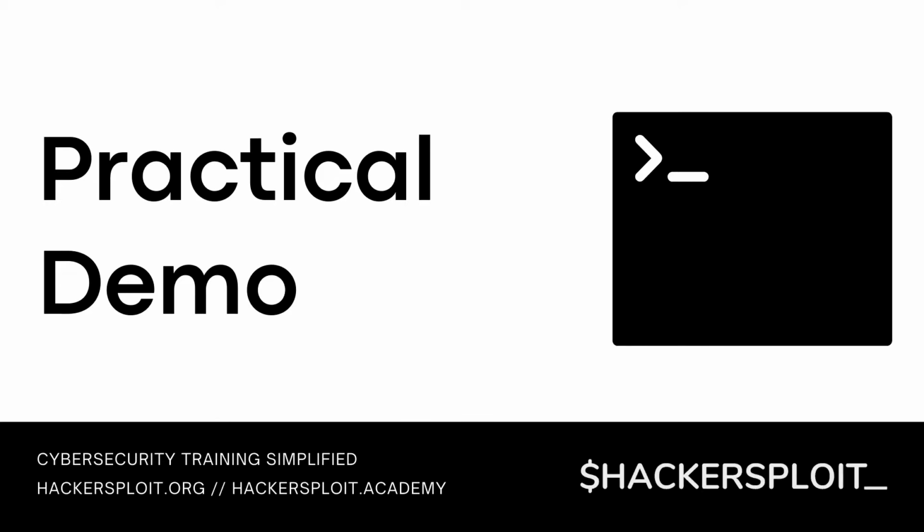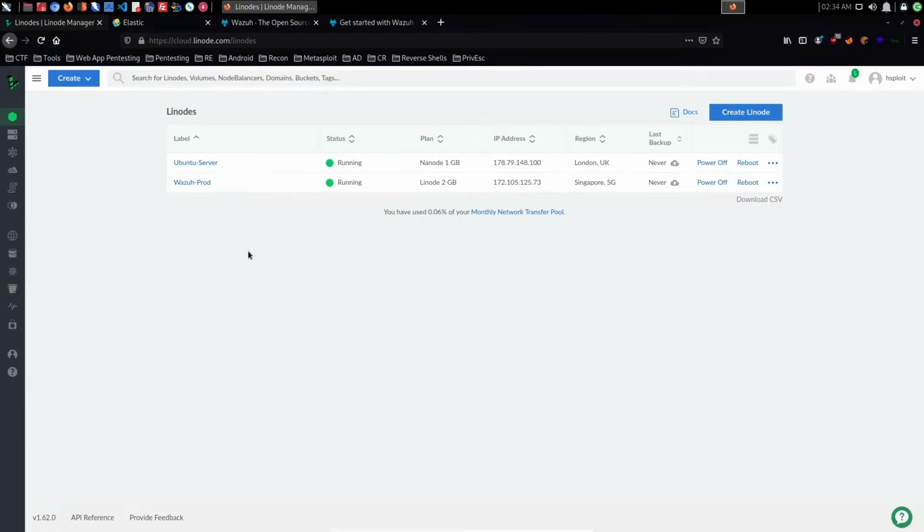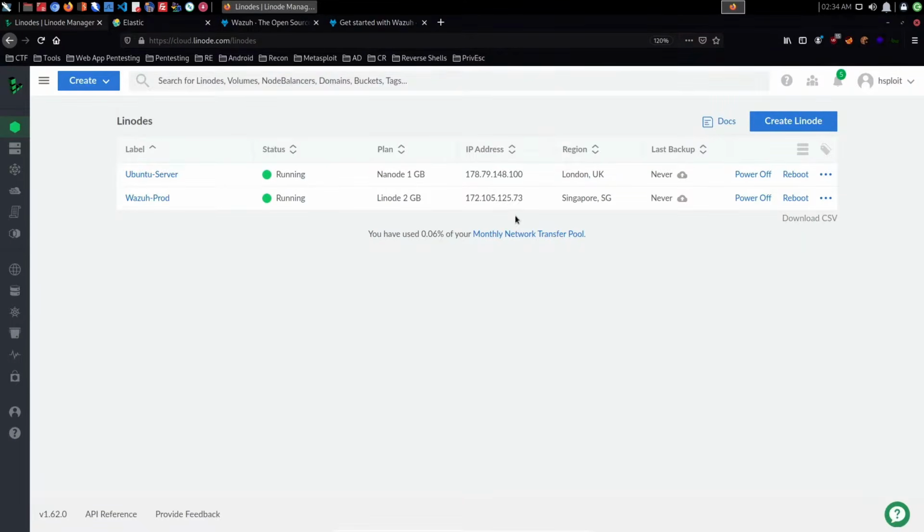So let me just switch over to my Kali Linux VM. All right, so I'm back on my Kali Linux VM, and as you can see, I have set up an Ubuntu server that we're going to be installing the Wazuh agent on, but that's for later. And then we have the Wazuh production server, which I set up and configured already. I haven't changed the default settings. I've just set up the Windows agent. So I'm going to be using that particular Linode here. But to get started, let me show you how to create your own Wazuh server, if you will.